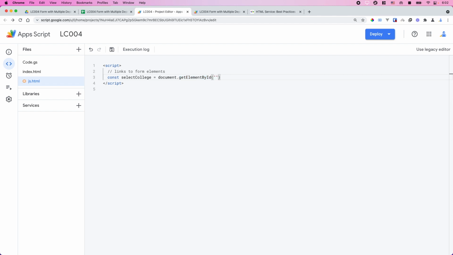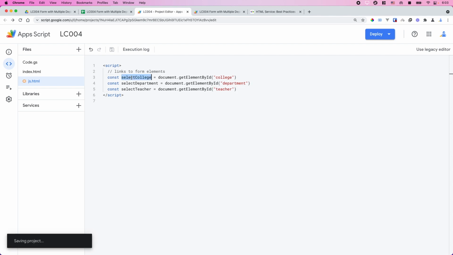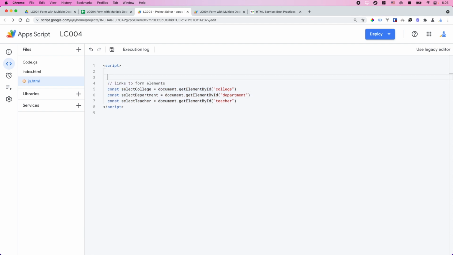So here the ID is college, and make a copy of this two times, and we have a select called department, and another one is teacher. So this is department, and this one is teacher. So three, and right now we just focus on the three items here because we are trying to fix the drop-down issues.